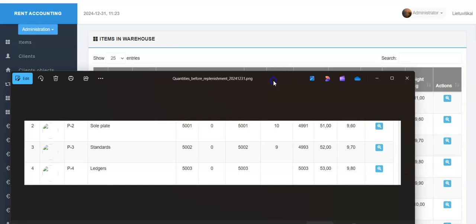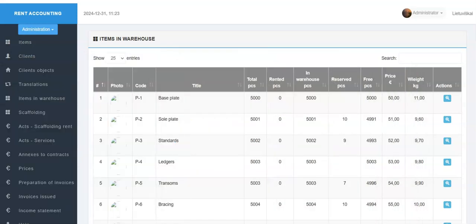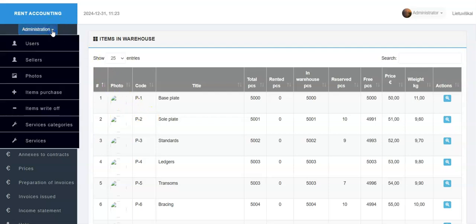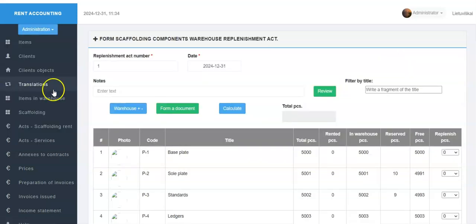The replenishment of the warehouse with scaffolding components starts by forming it through the drop-down section Administration in the left-hand menu by selecting the section Plus Items Purchases. The Scaffolding Components Replenishment Act Formation page opens.